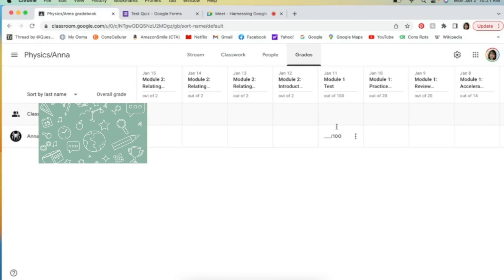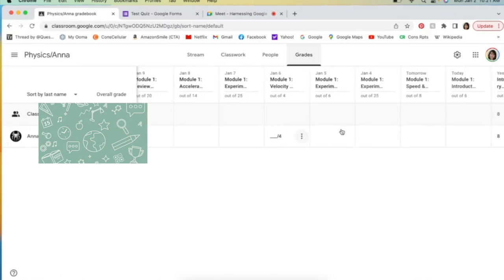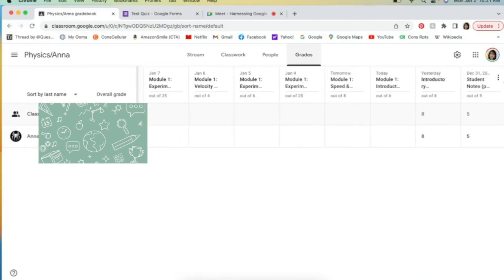The fourth tab is grades. Again, Anna is the only student in here right now. I've set up all of these assignments, but so far she has just completed 2. She completed the student notes and she got 5 out of 5. She completed the introductory lessons and got 8 out of 8.